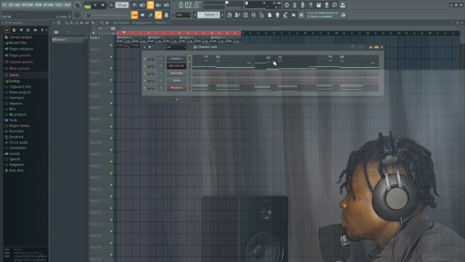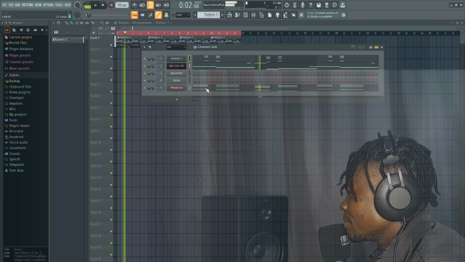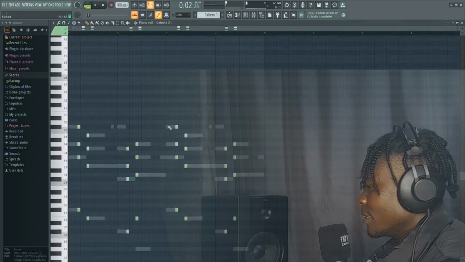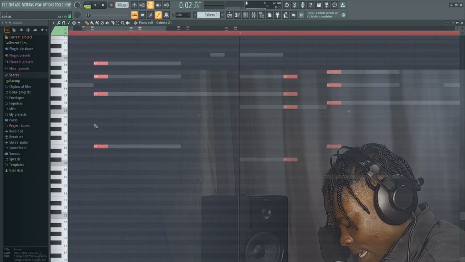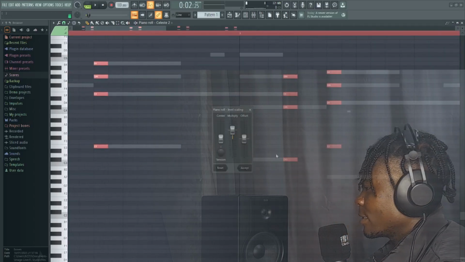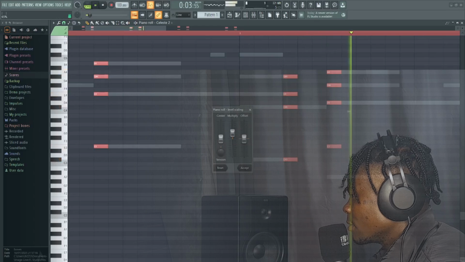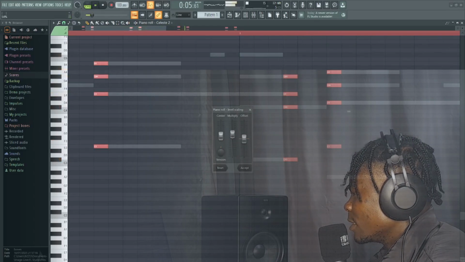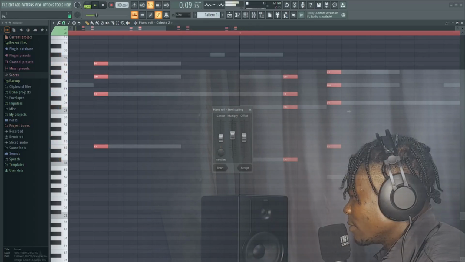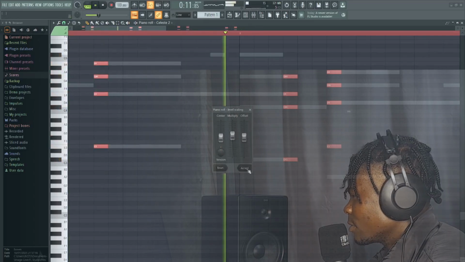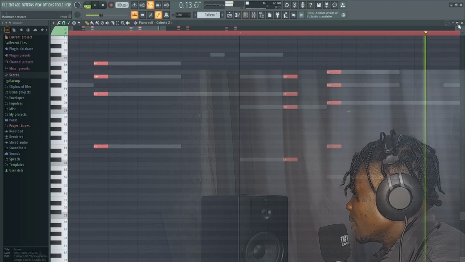And if you want to smoothen these notes, you can control A and Alt X, right? And play with these buttons, and you get a great sound, just a chill sound. Let's do it.